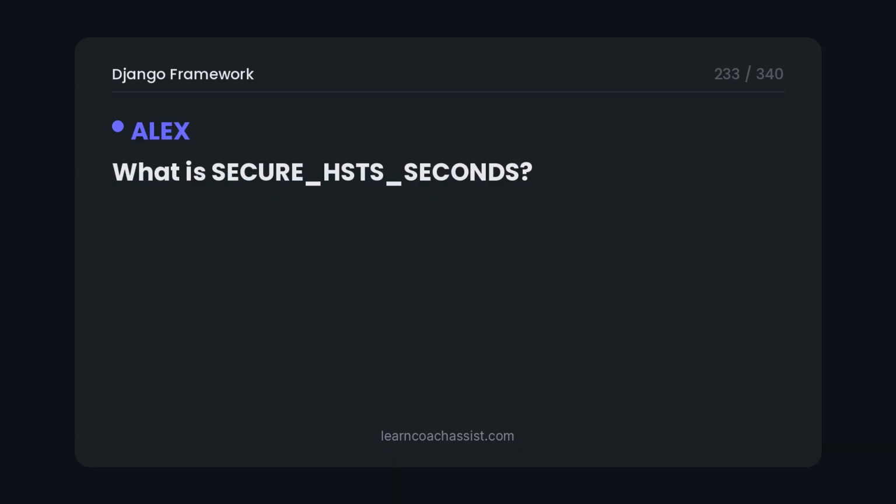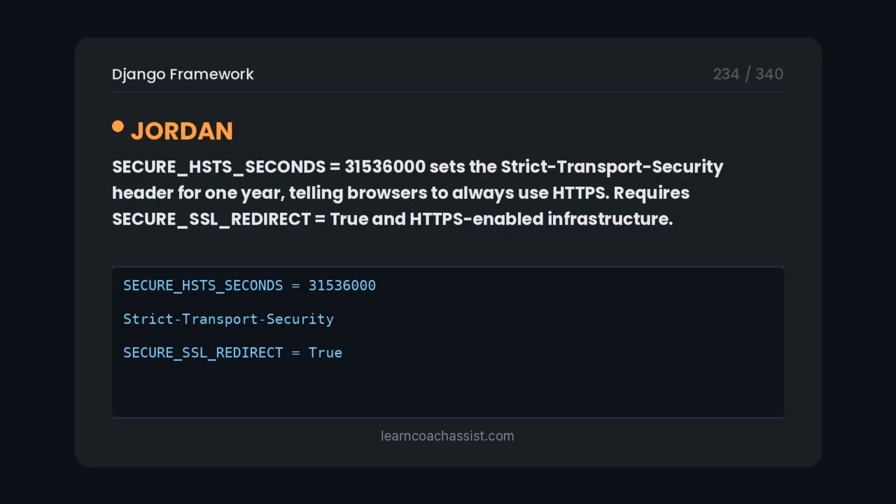What is SECURE_HSTS_SECONDS? SECURE_HSTS_SECONDS = 31536000 sets the Strict-Transport-Security header for 1 year, telling browsers to always use HTTPS. Requires SECURE_SSL_REDIRECT = True and HTTPS-enabled infrastructure.